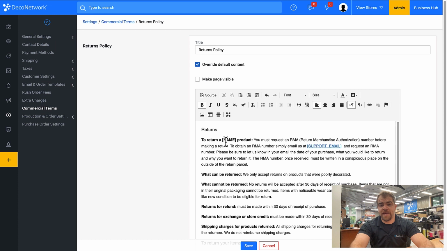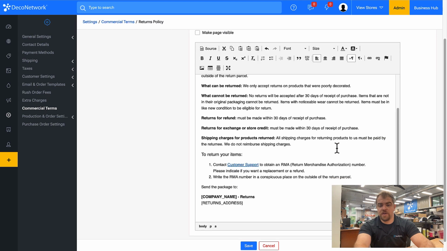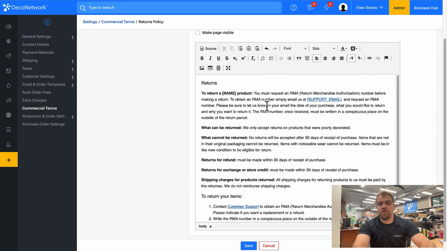So to return a name, in this case, it's going to be the name of the store. And then again here, the support email is another variable. And down here, you have the company name and return address, which is going to be the fulfillment center name. So if you're going to update or edit the commercial terms, it's always a good idea to leave these variables in there and not delete them, as you want it to be using either the fulfillment center information or the store's name and information. Otherwise, it can be confusing to your customers.